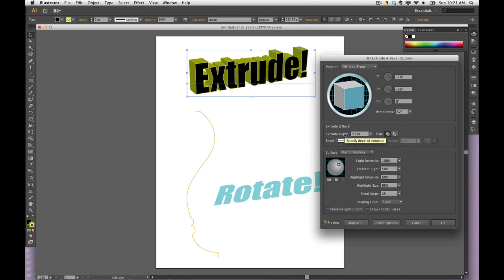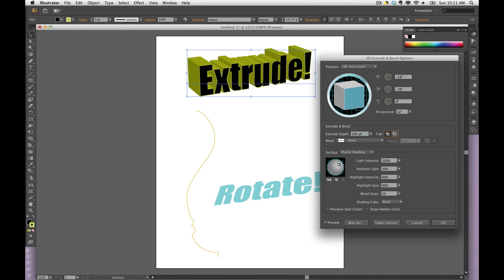We have a depth that we can extrude to, so obviously the shorter amount, if I put in something like 25, it's going to be a smaller extrusion, or we can bump that up so that it's bigger as well. That's pretty easy to figure out. Then there's this thing called Bevel, and Bevel is kind of odd.